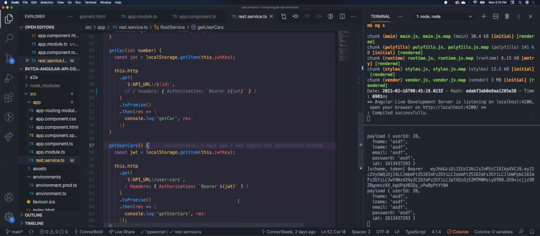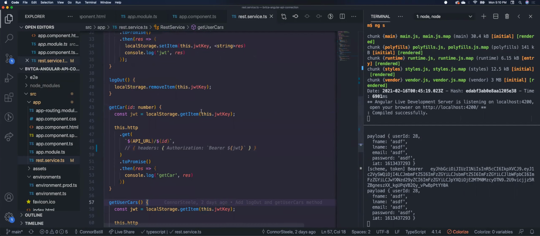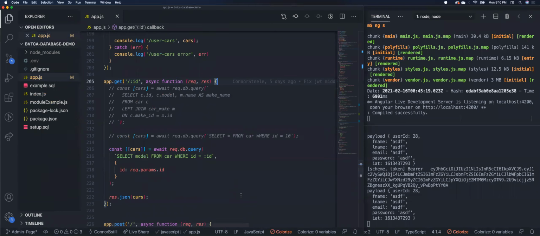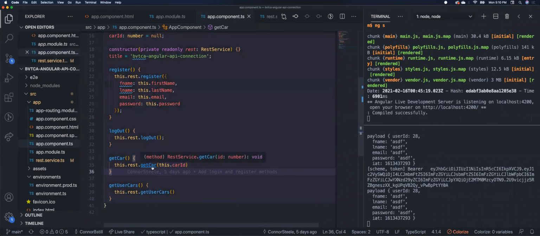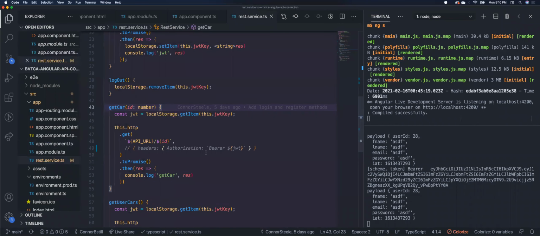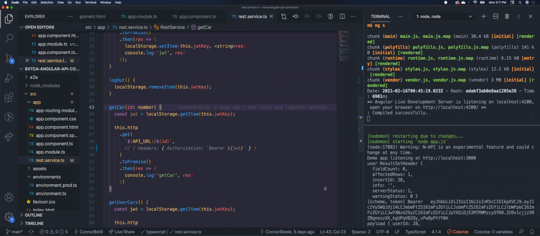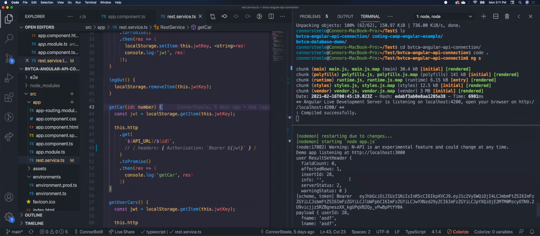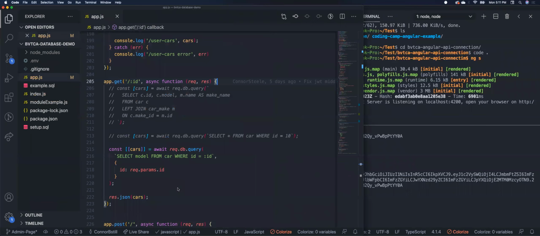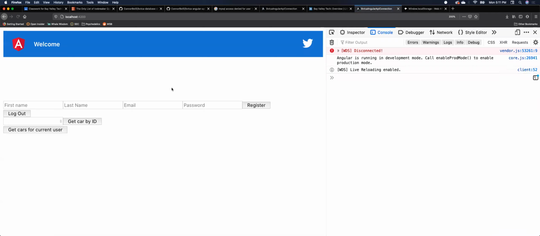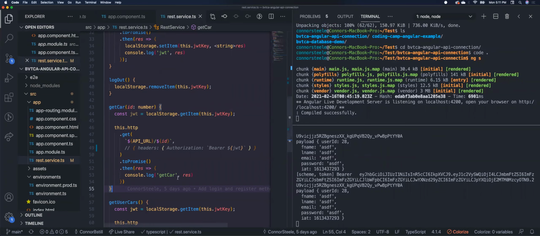Hold on. Make sure this is calling the right thing here. So get car. Get car by ID calls this.rest.getCar. And we're not giving it a header. So it should not work. It's interesting when something works when you think it shouldn't work. So you don't have the header, right? Saved it, and then try to refresh. REST service TypeScript line 53. Yeah. Why is that not working?